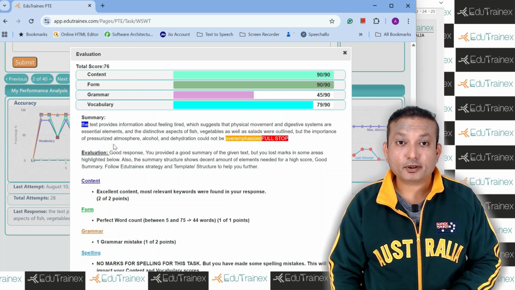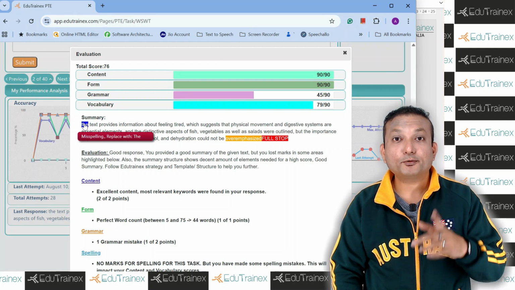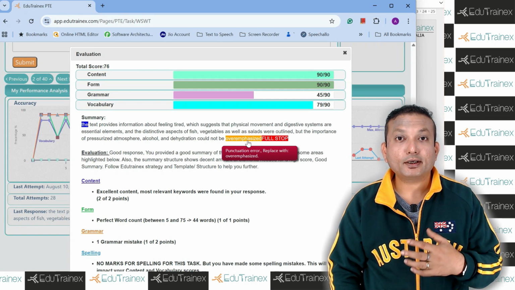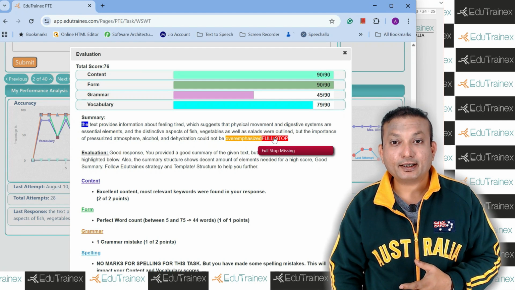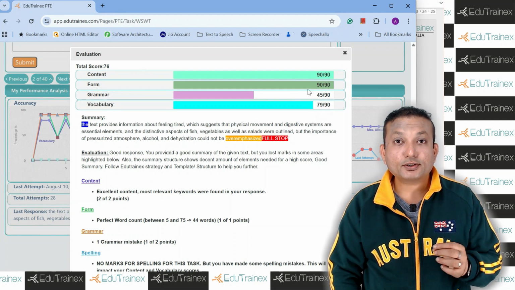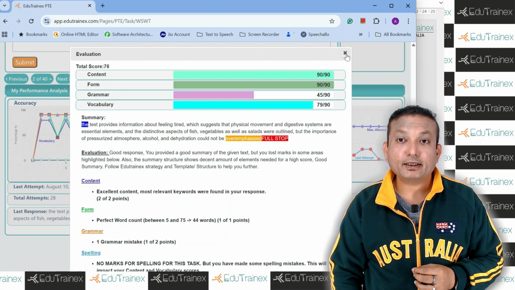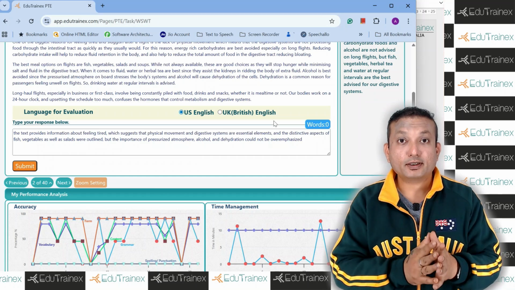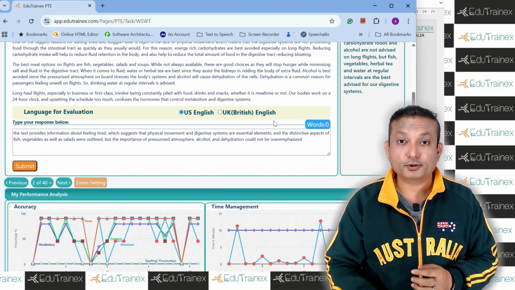If you see the report, it will tell you to replace it with capital T, and then this gives you a punctuation error straight away. Full stop is expected here. Full stop is missing. This is what can happen to you in Write from Dictation as well, because it is an English sentence: first letter capital and last letter should be a full stop.